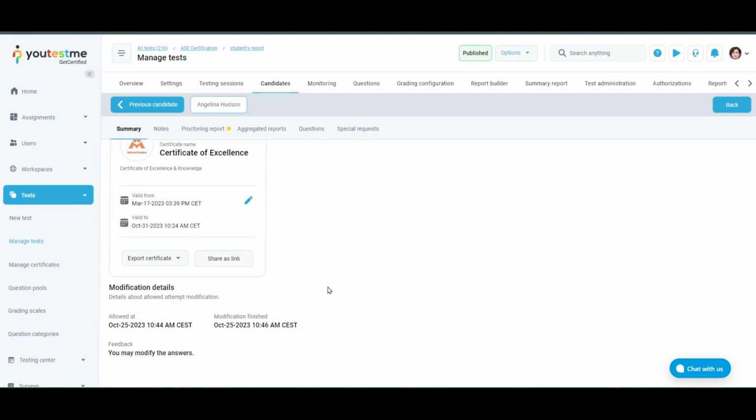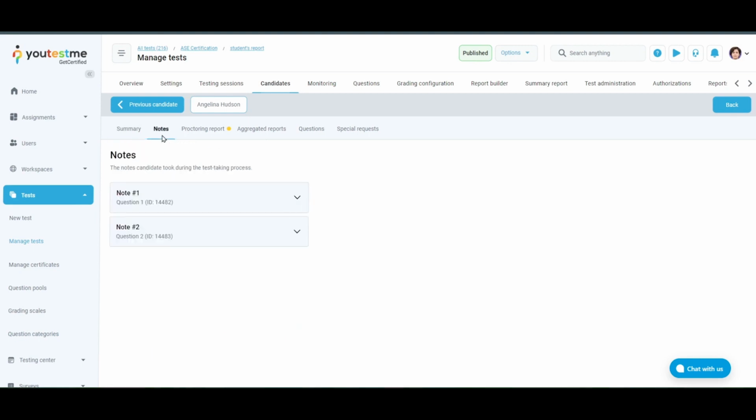Let's navigate to the Student Notes page. All the notes the candidate took during the test taking can be reviewed here. Preview the note by clicking on the arrow option.